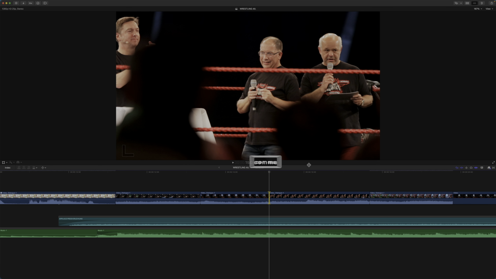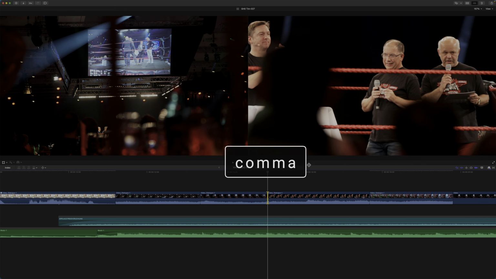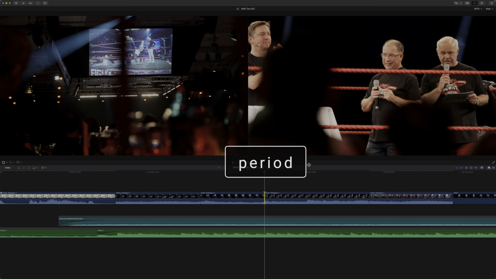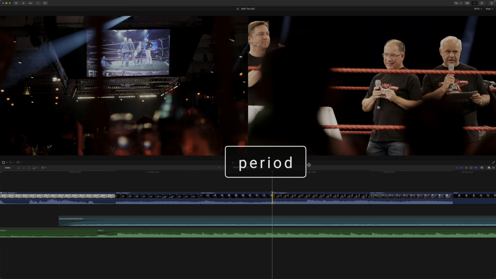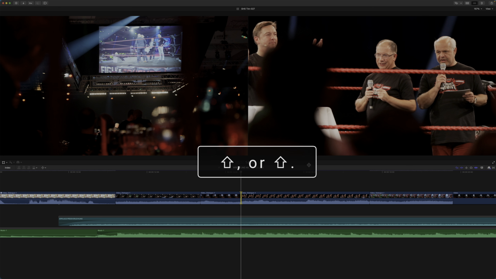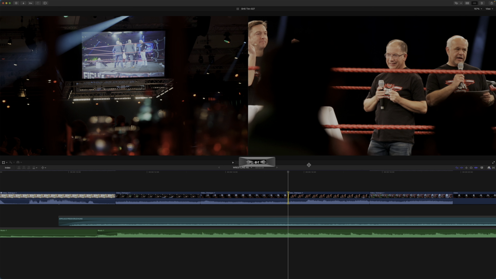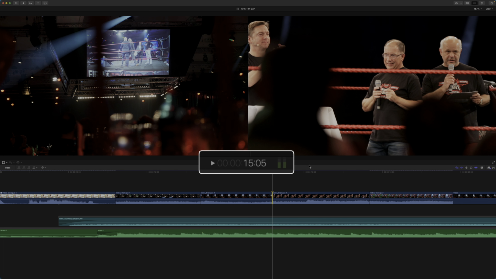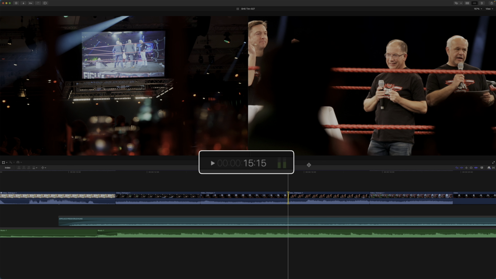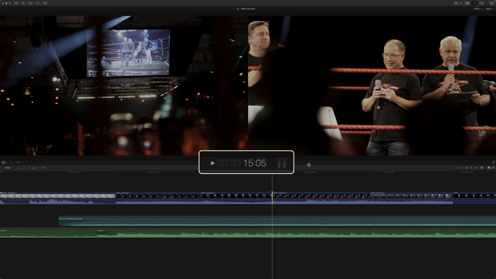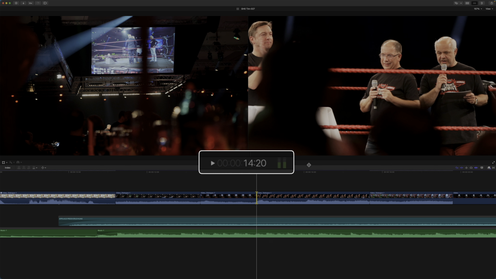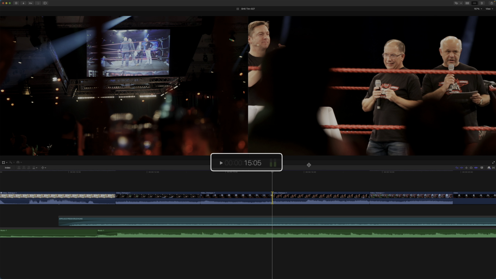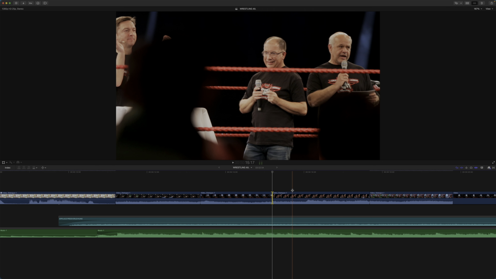If I leave the edit point selected and press comma or period to move it by 1 frame, Shift comma or Shift period to move it by 10 frames, or even use plus or minus followed by a specific number of frames, the 2-up immediately appears and, more importantly, stays on screen. It remains visible until I either select something else or move the skimmer or playhead.